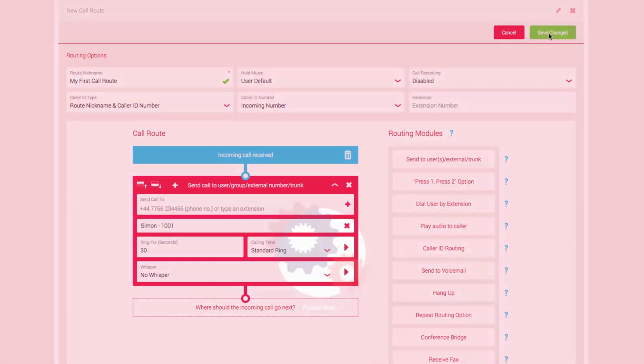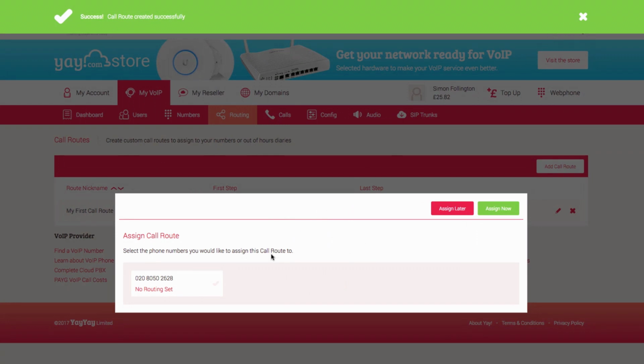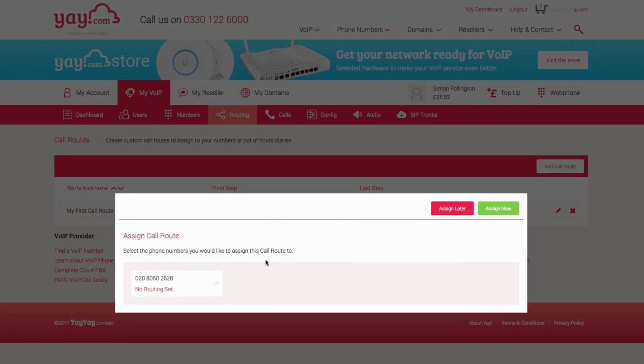Select Save Changes. The Assign Call Route pop-up will now appear and list the phone numbers on your account. Select the phone number you want to use the call route we have just created and click Assign Now.